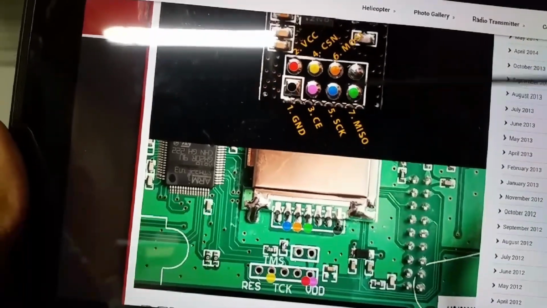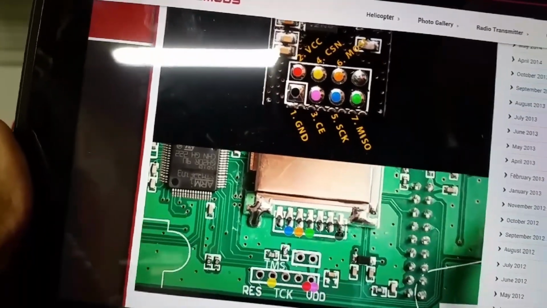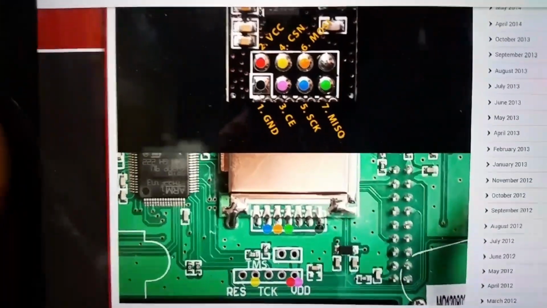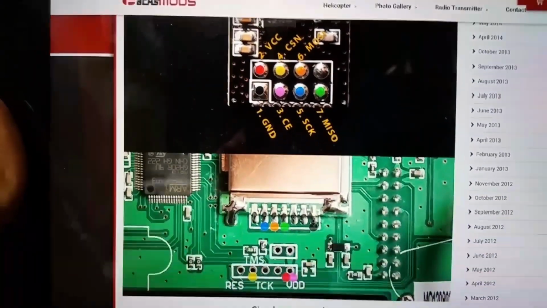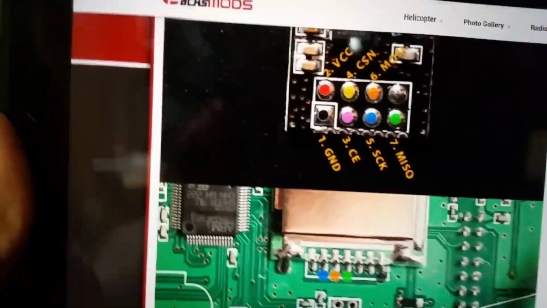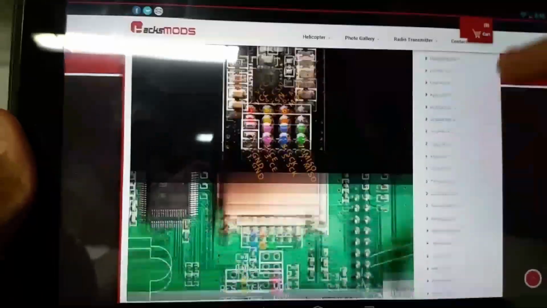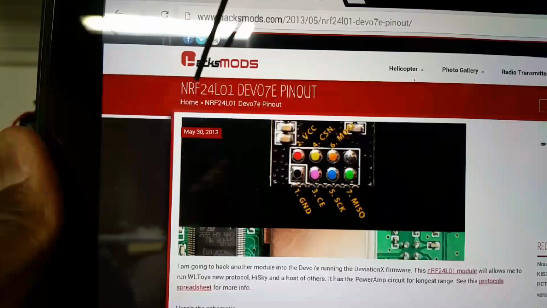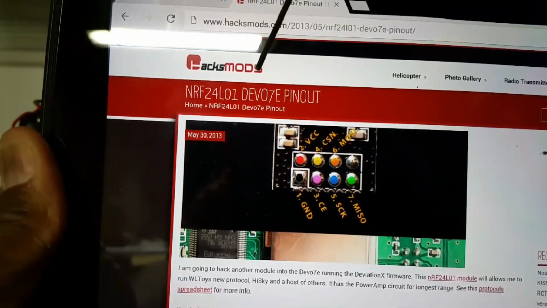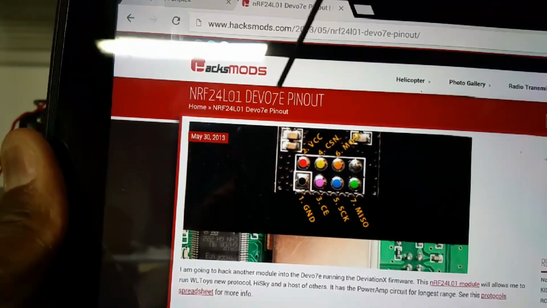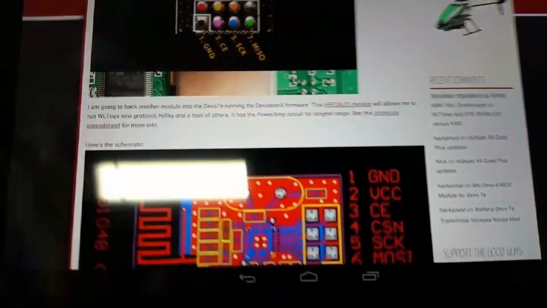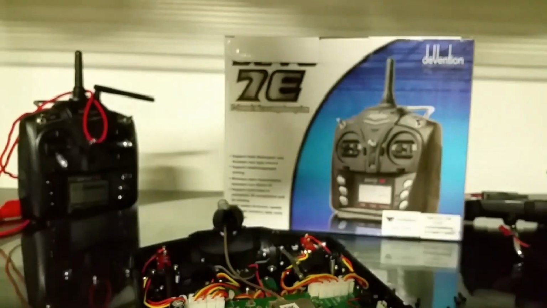So they made it fairly easy for you to get this right and not screw it up. You can pause it here and look at it for yourselves, or you can just go to hacksmods.com and look for the NRF24L01 Devo 7E pinout. So we're going to go in on this right now.